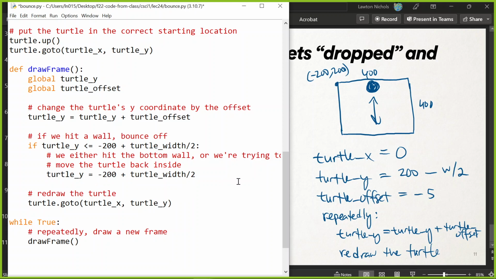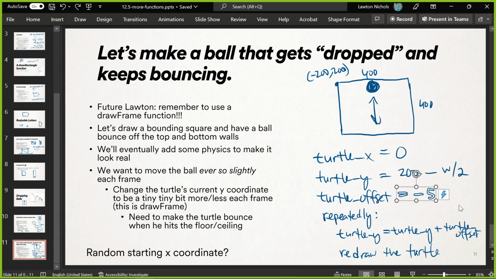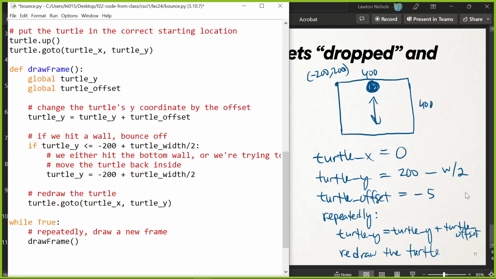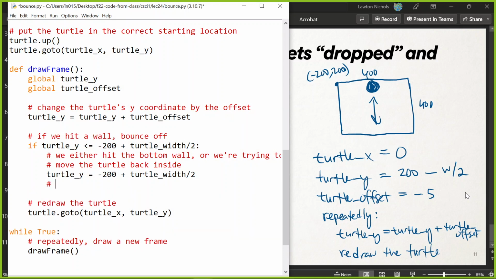And then also, we'd like to move upwards now. How can we move upwards? Instead of having our offset be -5, we can make our offset +5 now. Does that make sense? That'll make the turtle move up instead of down, because we're always changing by the offset. If we change the offset itself, we can change the direction. Ooh, change the offset. So we move upwards now.